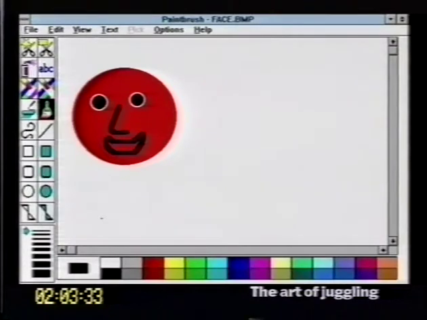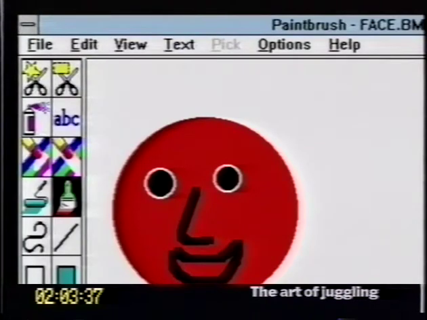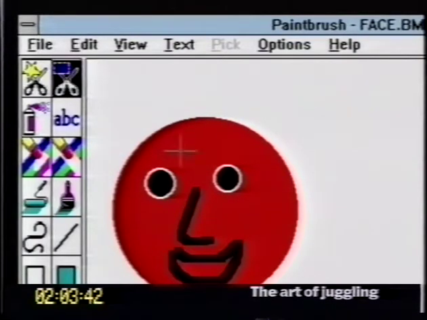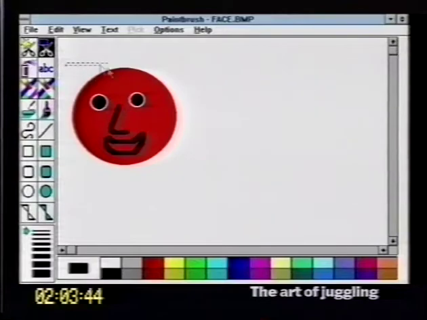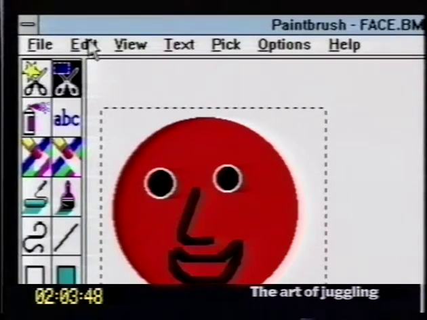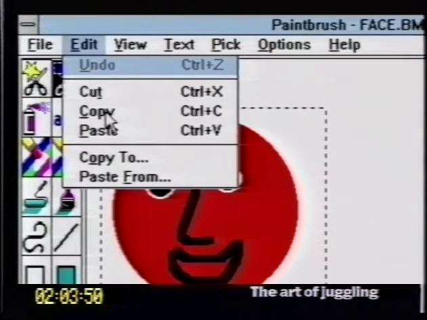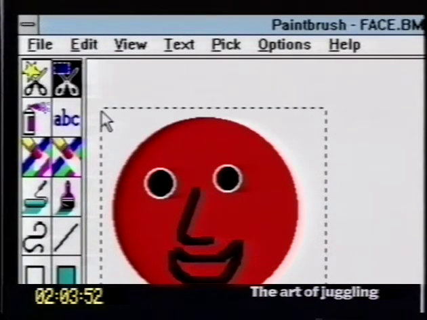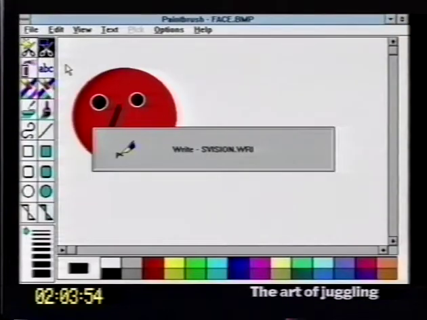So you just let go of the keys there? We let go of the keys, and here we are in a file that we have already created within Paintbrush. I now want to select this graphic using the scissors, as we've done many times before. And again, choose Edit, Copy. I now want to go back into Write, so I'm going to Alt-Tab here.